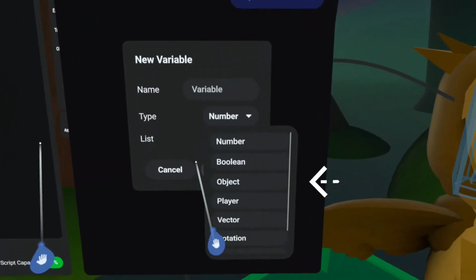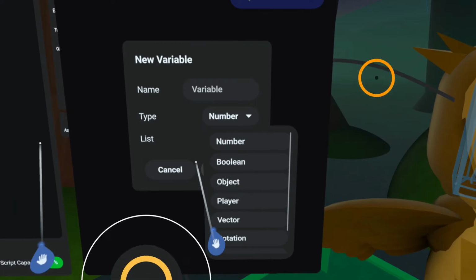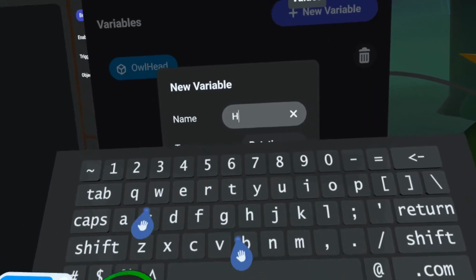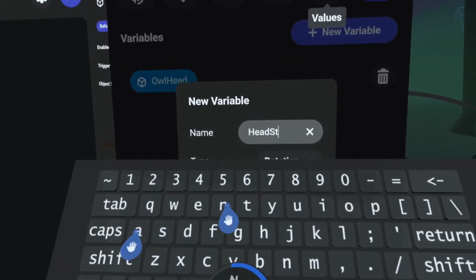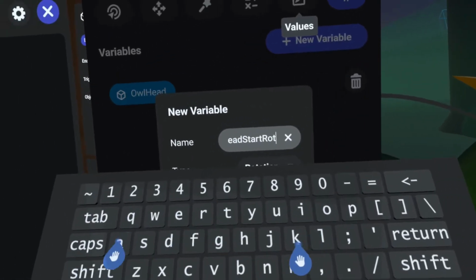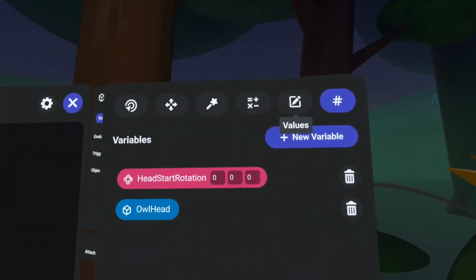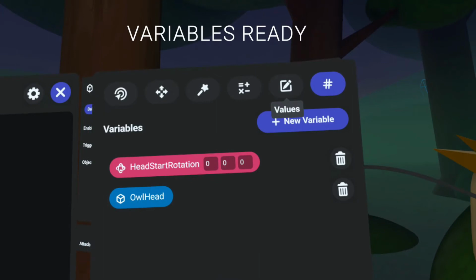I need an object variable for the head, the thing I want to rotate, and a rotation variable to save the starting rotation of the head. Whenever I script something to move or rotate, I always like to save where and how the object was oriented before I moved it, in case I ever want to move it back to how it was. It's a good habit to have, so I recommend you do it too.